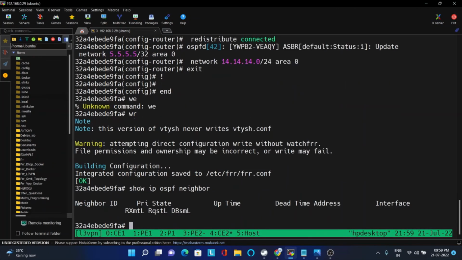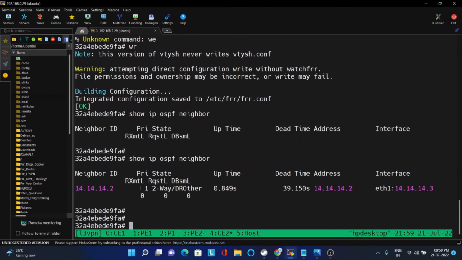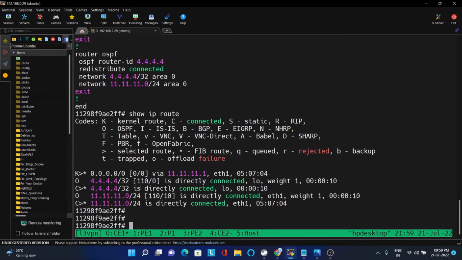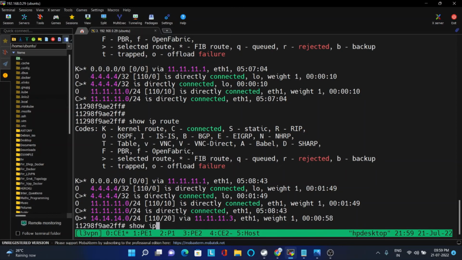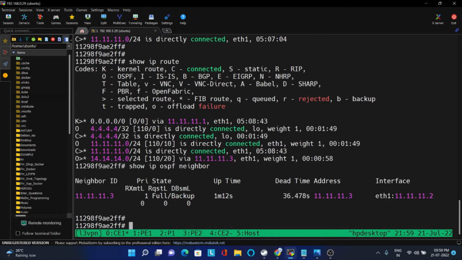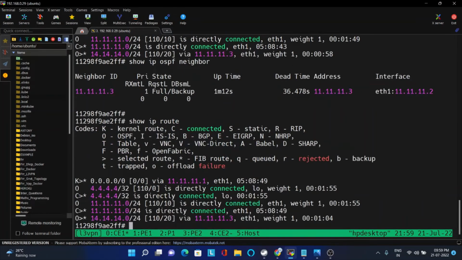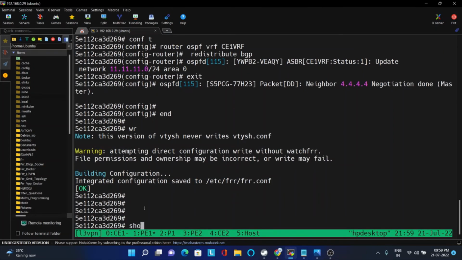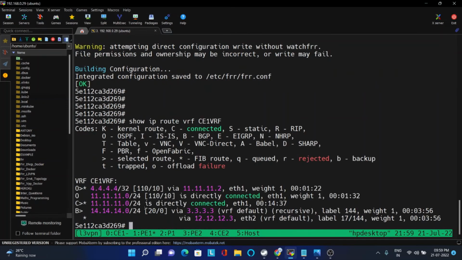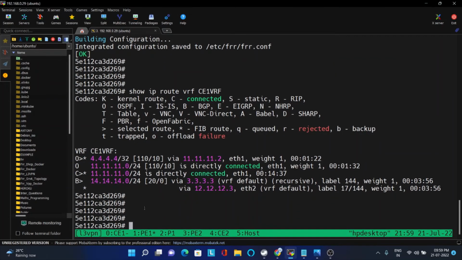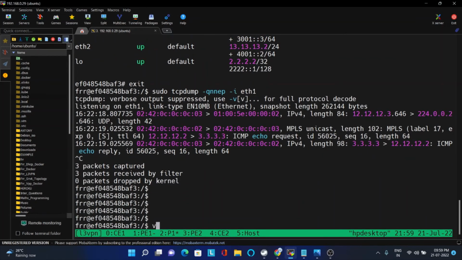It will take some time to learn the neighbor. Here it would have learned. That 5.5 should learn here. Sorry, 4.4. And this IP route VRF CE1 VRF, here also we have to get that route. We have to wait for some time.